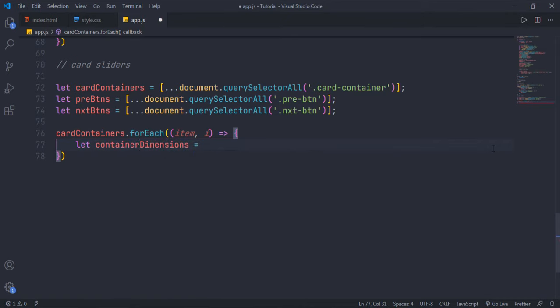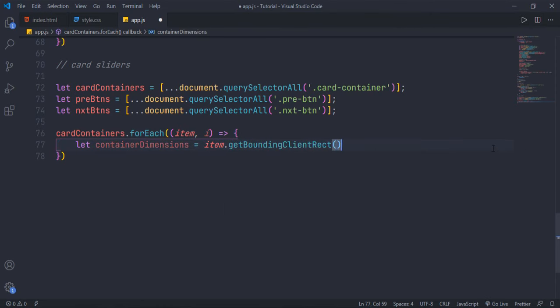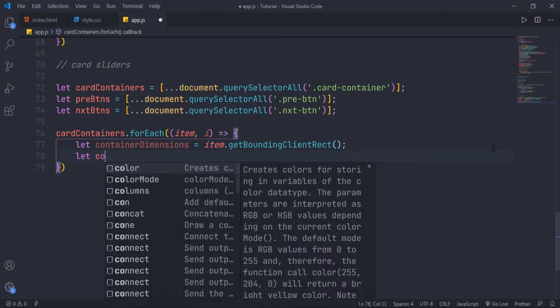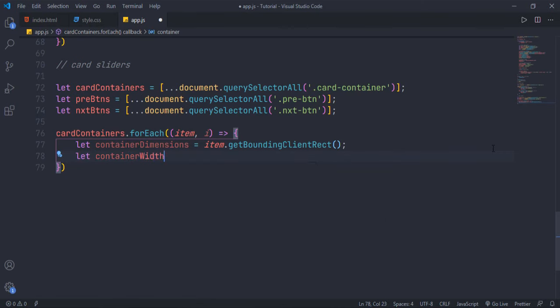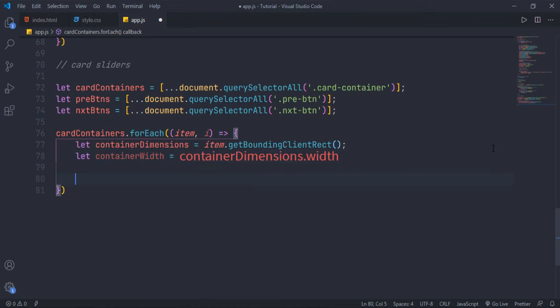For that use getBoundingClientRect method. It will return the dimensions and position of the element. Now make another variable to store the element's width in it. Actually this will be like this.